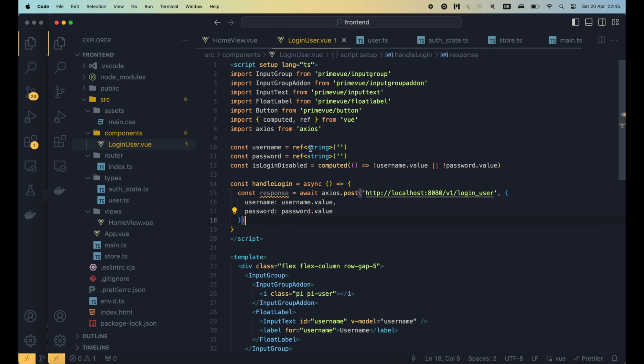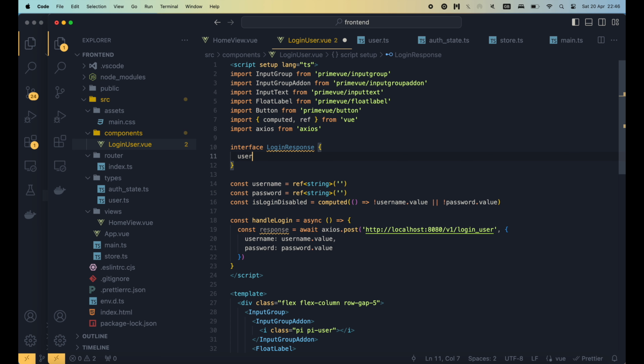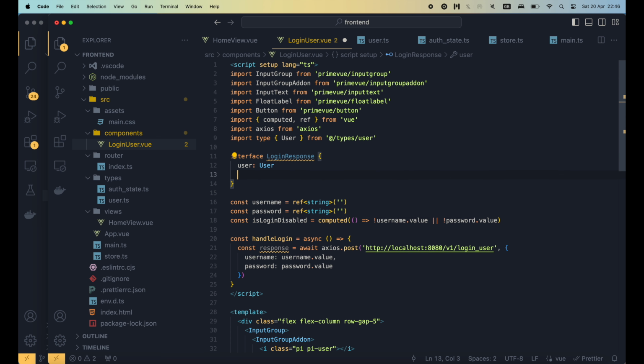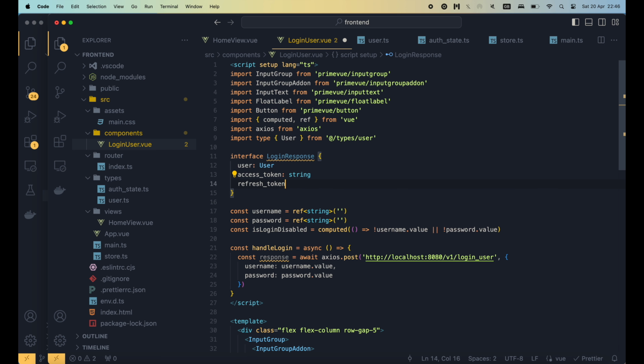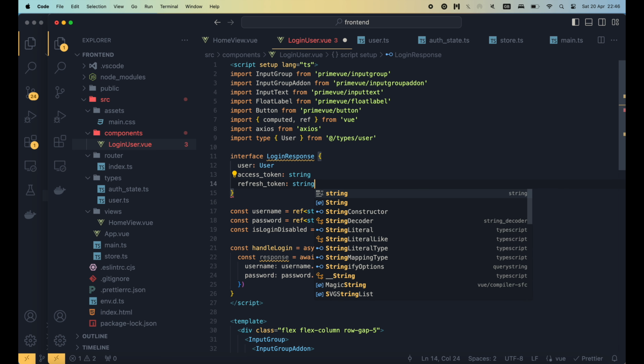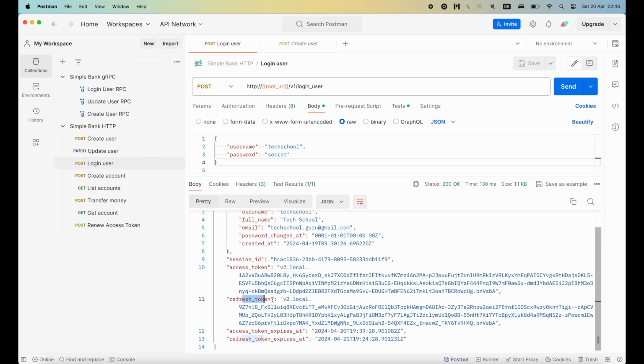Alright, now let's go back to the LoginUser.vue file to handle the API response. First, I'm going to create a new interface for the login response. It will contain the user, the access token, and the refresh token. Although this looks similar to the authState struct, it's actually different, because here the fields cannot be null, and we're also using snake case instead of camel case for the field names, since that's what the field names look like in the response payload. For now, I will ignore the fields that store the expiration time of the tokens, as we can easily add them whenever needed in the future.